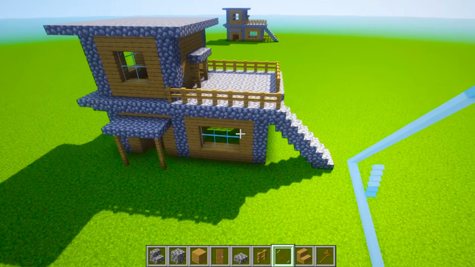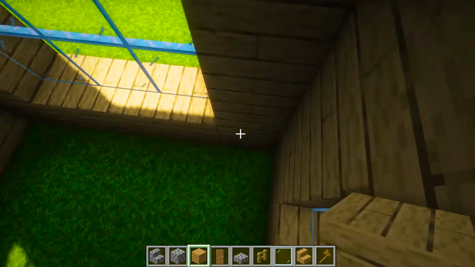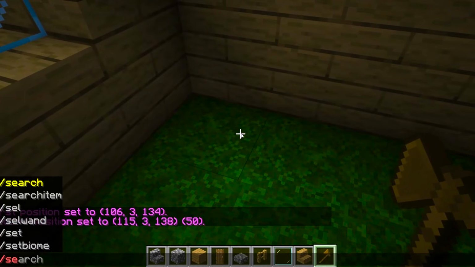Now that that is done, we now need to go ahead and make sure in this area right here, we just add ourselves some wood. So just do this. Set yourself some oak planks.